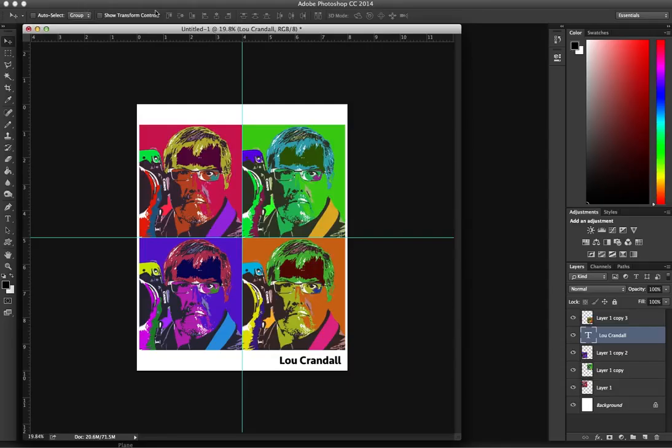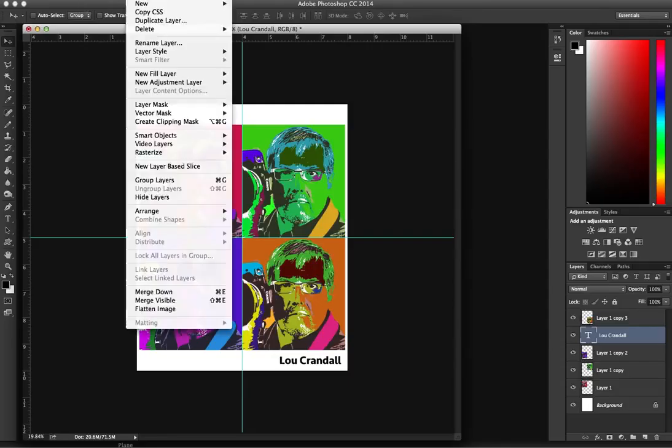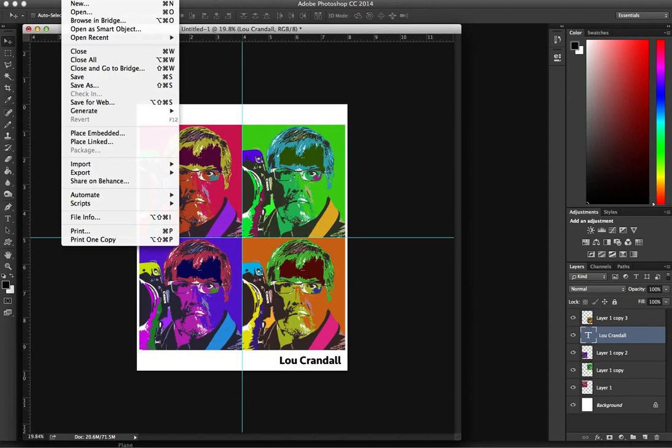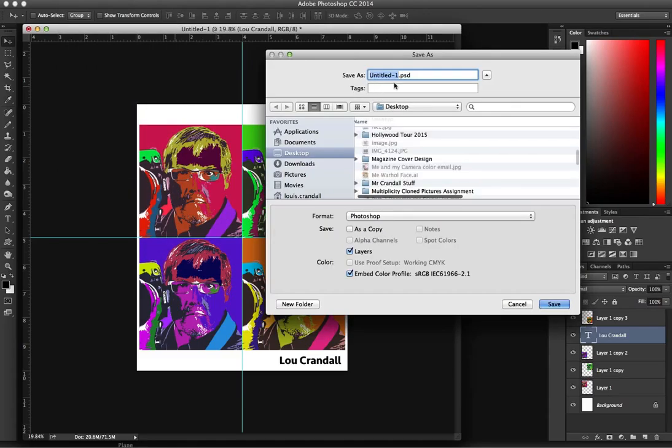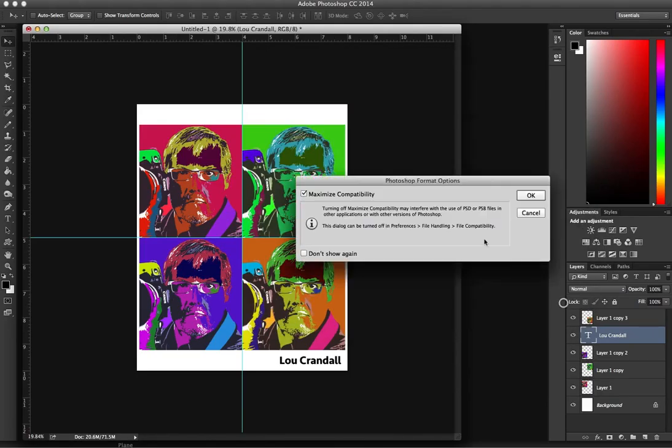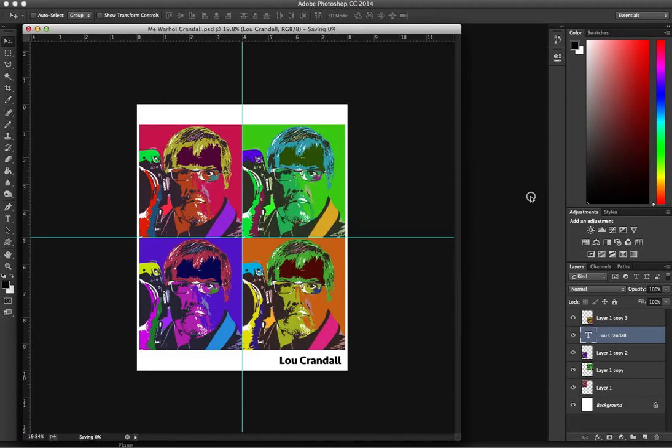So what we want to do is to save this, we want to go to our layer, flatten image. Now, by the way, when you flatten image, you're going to lose all of your layers here. So let's not even do that. Let's go to File, Save As. And I'm going to save one copy as me Warhol. Okay, I'll put Warhol Crandall. Okay. And I'm going to save that on my desktop. So I've got it saved with all of the layers. Hit maximum capability, yes. Okay.